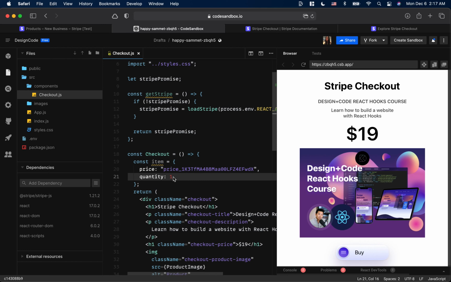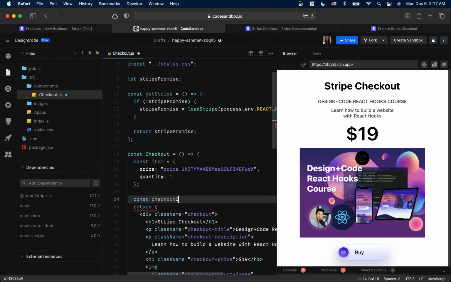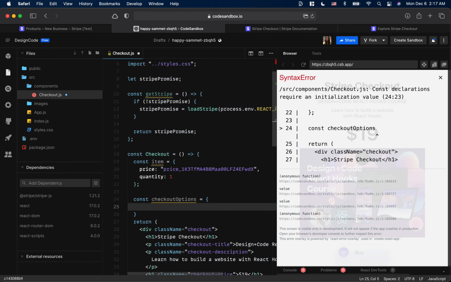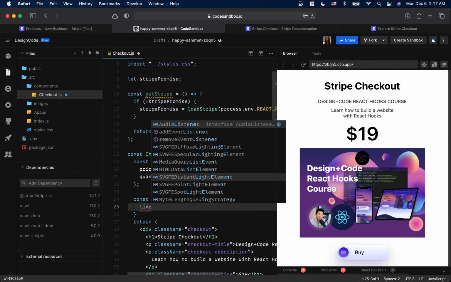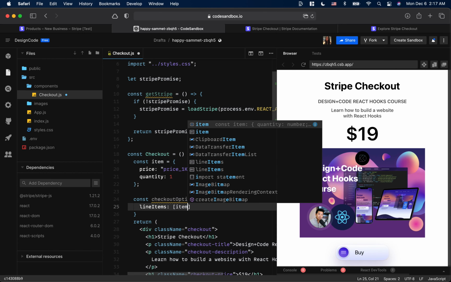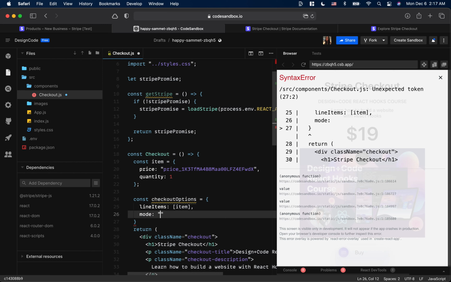Define another object for checkout options. Constant checkoutOptions. For lineItems, which is an array of all the items, we will only set 1, which is from above. The mode is payment for a one-time payment.